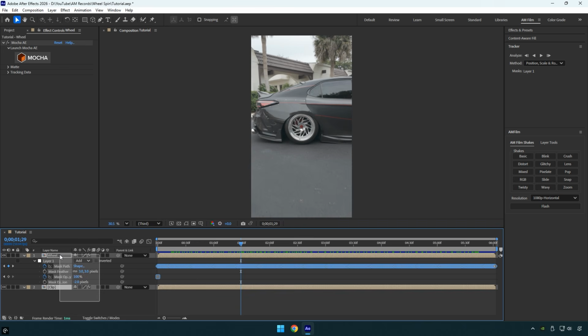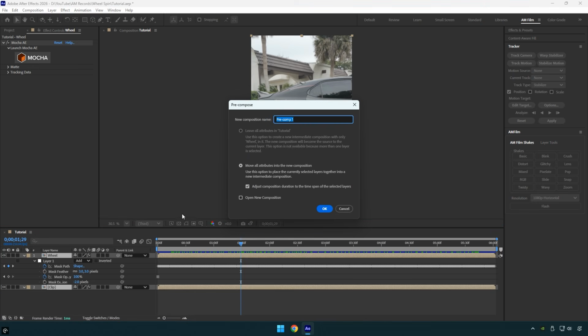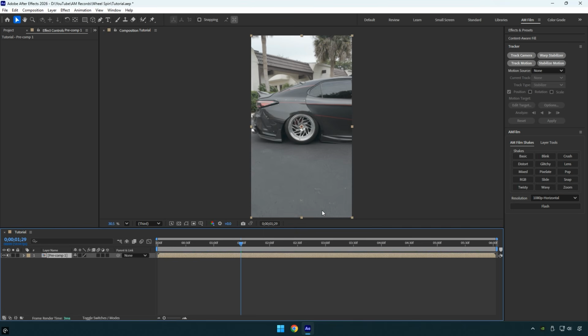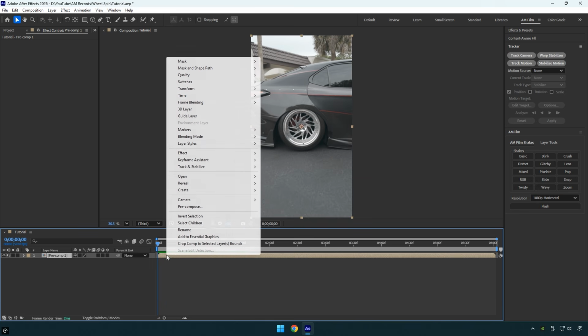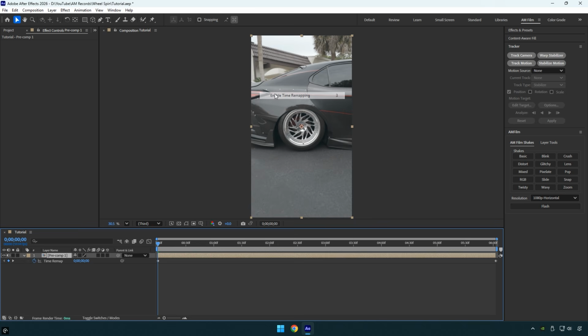Select both layers and pre-compose them into a single layer. Make sure Move All Attributes and Adjust Composition Duration are selected, then click OK. Move to the beginning of the layer, right-click the clip, go to Time, and select Enable Time Remapping.